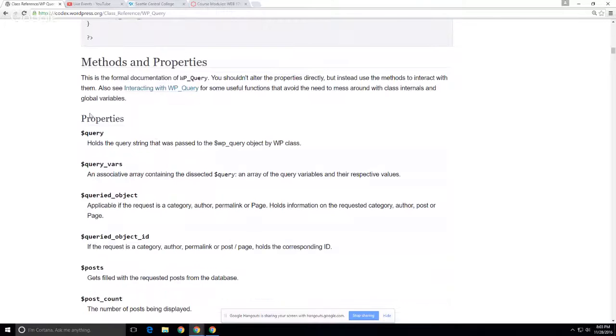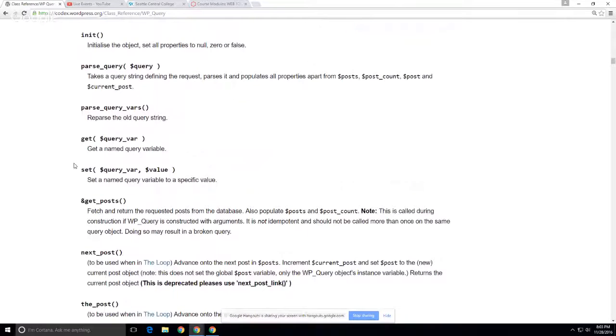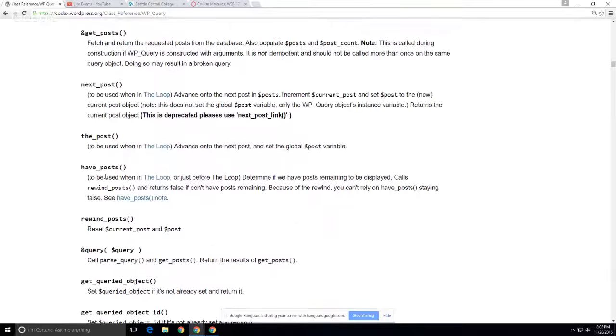And so if we look here at the methods, which for some reason are not in alphabetical order: to be used when in loop or just before the loop, determine if we have posts remaining to be displayed. Calls rewind posts and returns false if we don't have any posts remaining. So have posts is going to be returning a Boolean, true or false. And then it will produce posts if have posts returns true, right? If it returns false, then we're done.